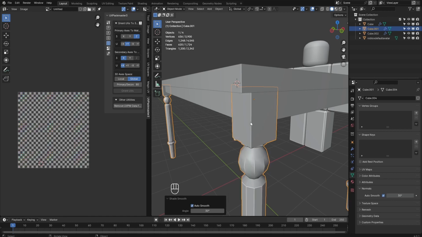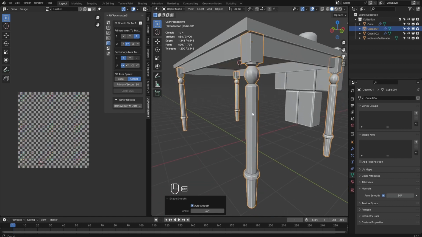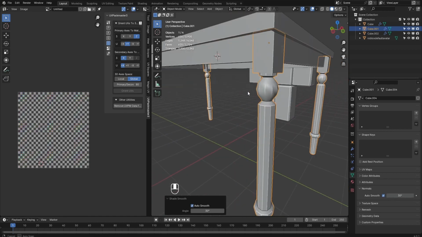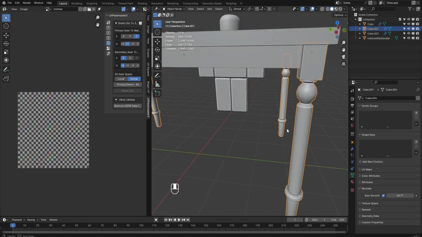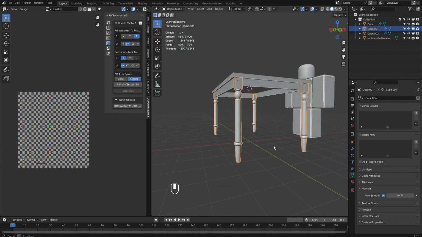To fix these issues, you can go to the Object Data Properties tab, and then open the Normals tab, and then right click on your object and hit Shade Auto Smooth, and then adjust the Auto Smooth angle. The angle that we currently have for the Auto Smooth does a good job on most of it, but at the bottom you'll notice there's still an issue, so let's increase the Auto Smooth angle just a little bit more.